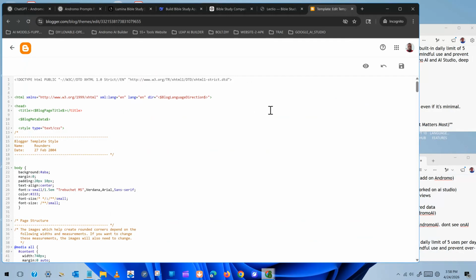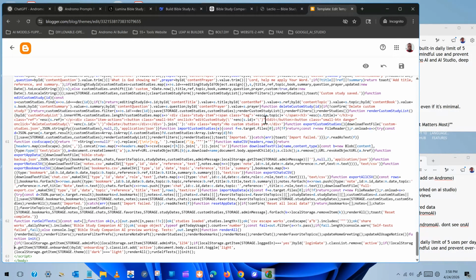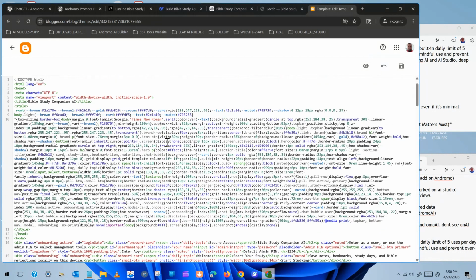Tap in this box here. Control A. Okay. Backspace or delete. Okay. Control V to paste, or right click and paste, however you want to do it. Okay. What you're going to do is save. And this is how the code looks, whatever.